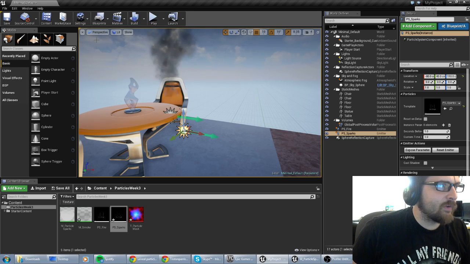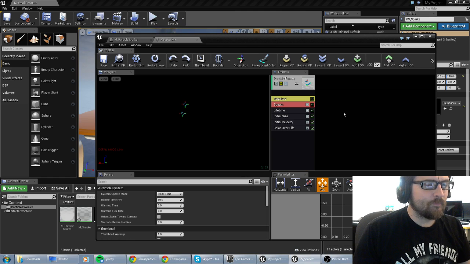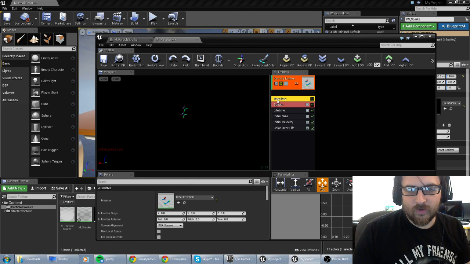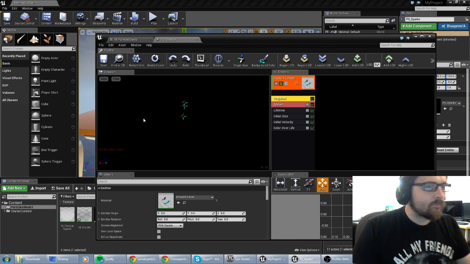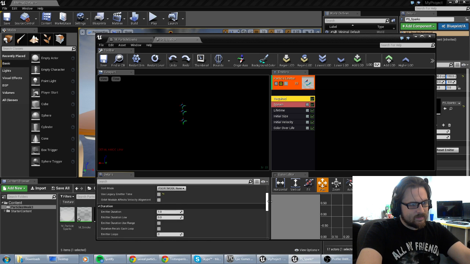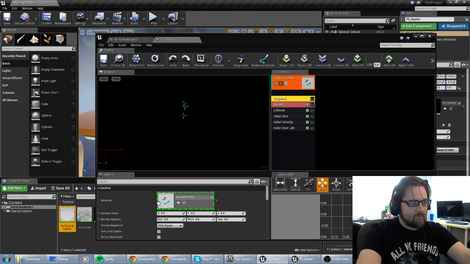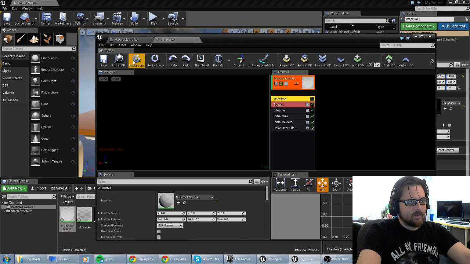Now that I've got that particle system, I'm going to double-click it to open it. I'm going to go through this one a little bit quicker because I know I'm running out of time. I'm going to set my emitter under the required to use that M particle sparks. Then I'm going to save it. Restart the sim, restart level.